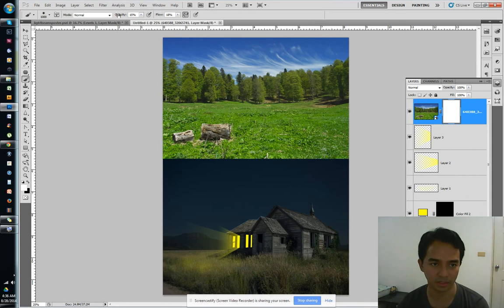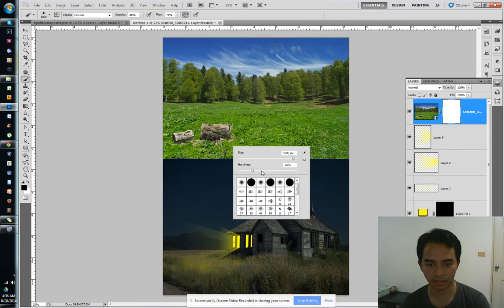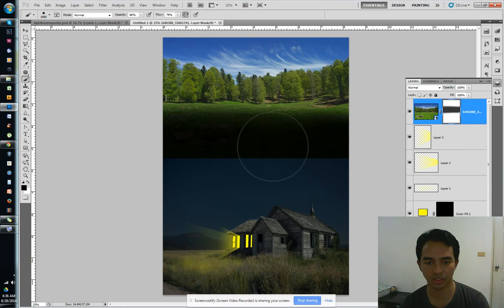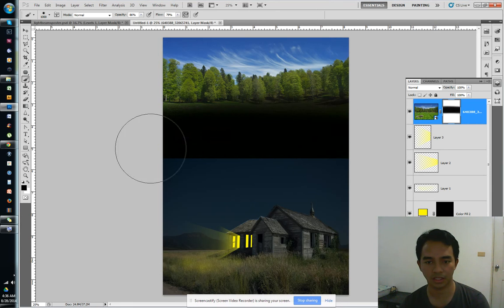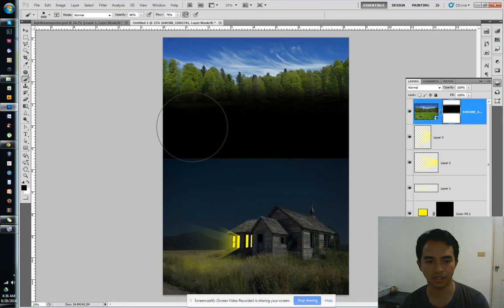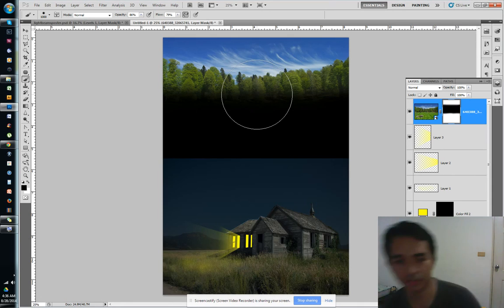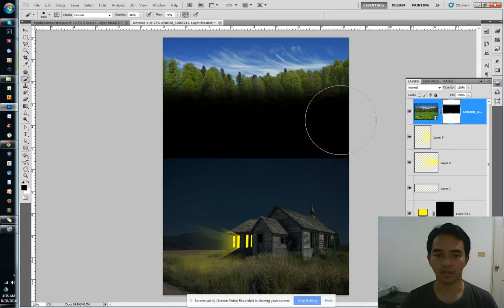So I'm going to increase my opacity, okay, and my flow for this particular brush. I'm going to paint black, okay, and then I'm going to paint somewhere there using a not too hard brush. Then I'm going to do that a few more times until I can only see the top part of the trees. And then because this is way too much, I'm going to darken it a little bit.